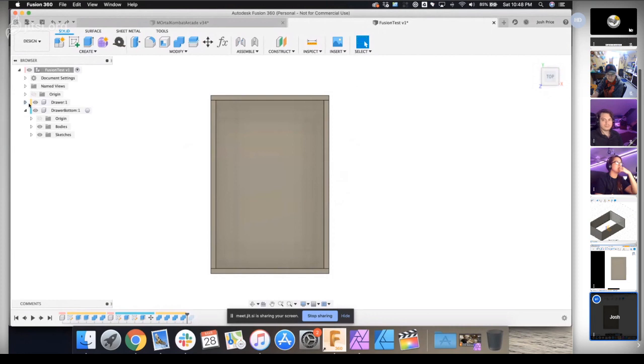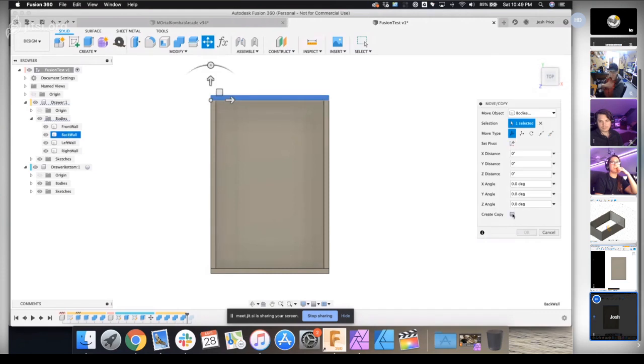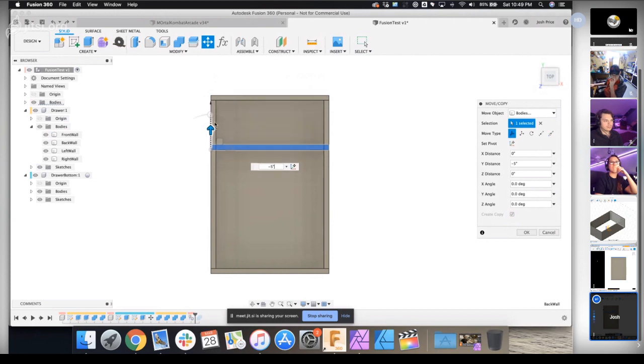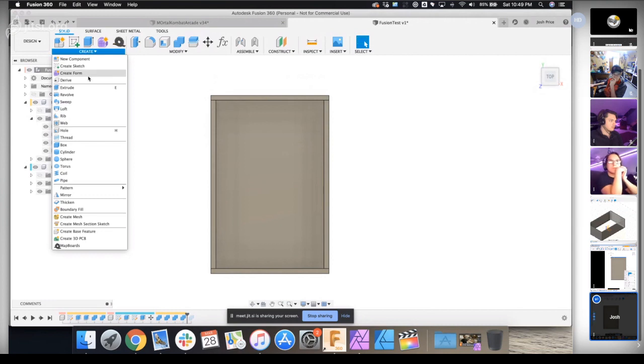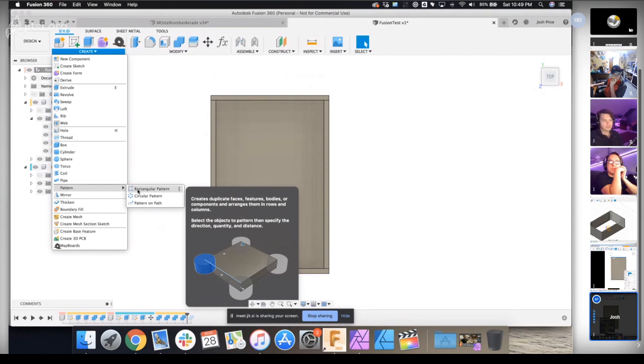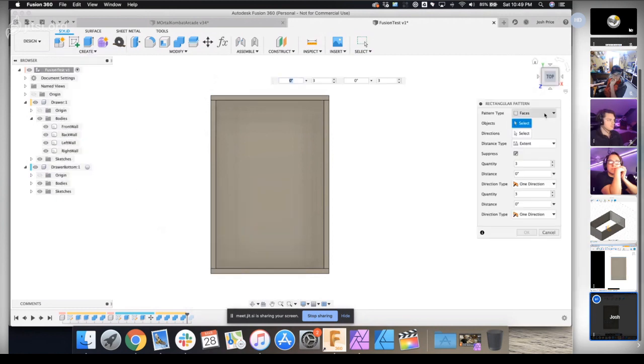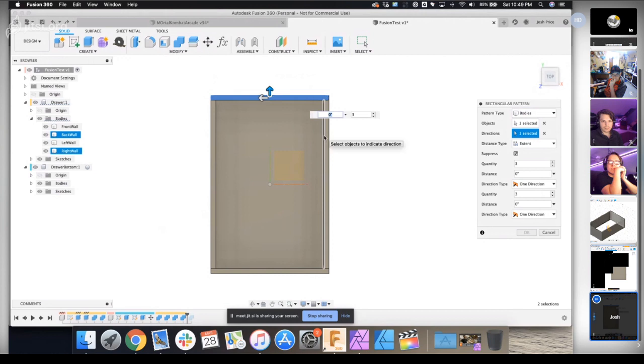And let's say you want to put some shelves in that cabinet. Let's take the back wall. Let's hit move copy. I want to check this, create a copy, and then move it down. Or, even better, you can create a pattern, a rectangular pattern of not a face, but a body. This body. I want the direction to go that way.